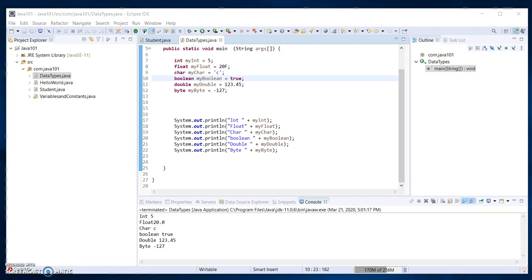Today we are just going to continue with the data types. In the last tutorial we talked about different types of data types, and this time we are going to talk about that as well, and we'll also be talking about typecasting.